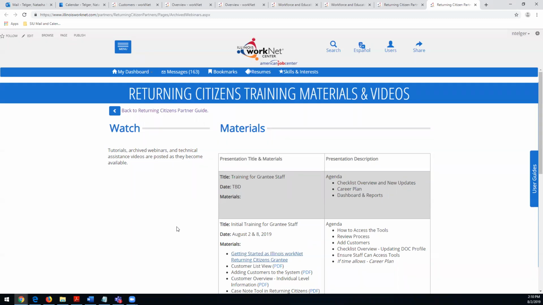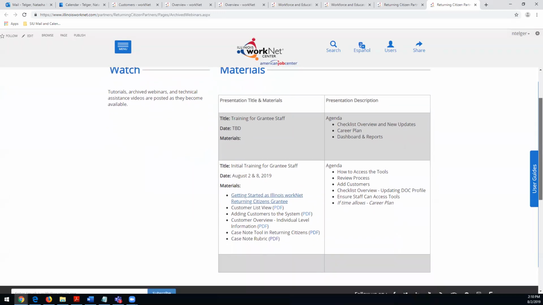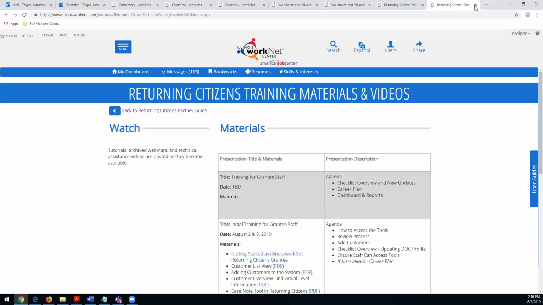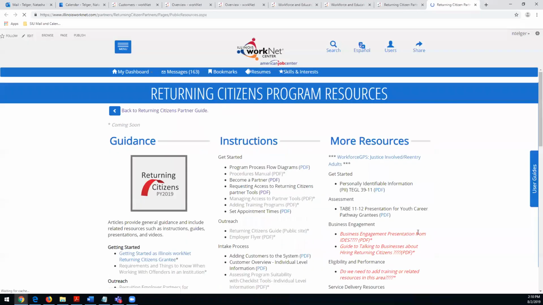Then we'll do short tutorials, so that if you have any turnover in your staff, you can direct them to this page and they can watch the tutorials on how to use the tools in Illinois Worknet. We'll keep an ongoing list of our training so you can reference back to it. And then we'll put the list of resources and the agenda items here. We have our full list of resources.